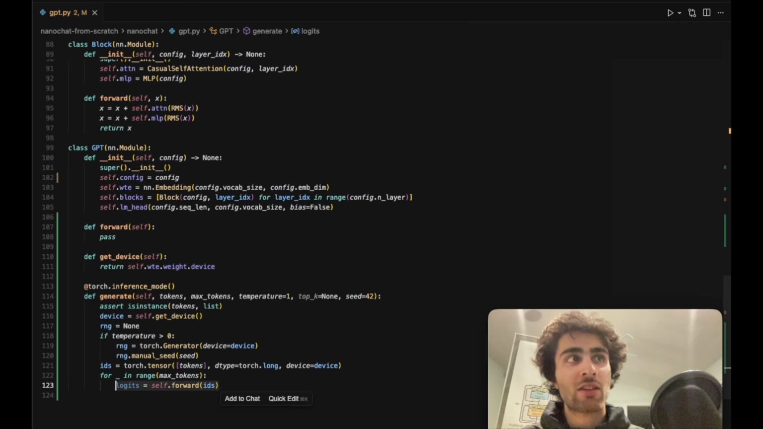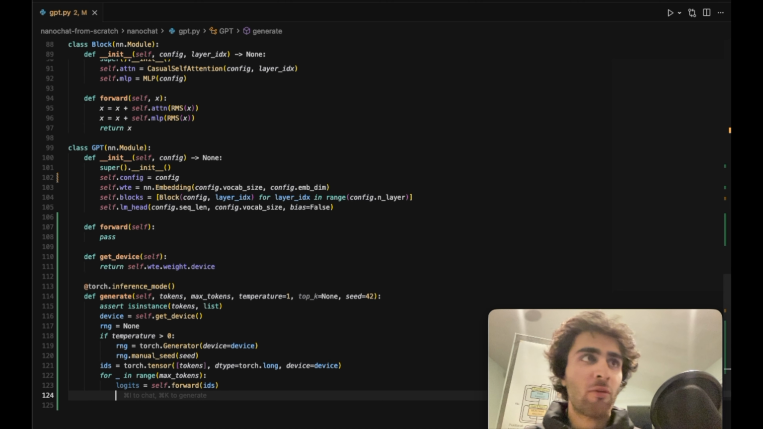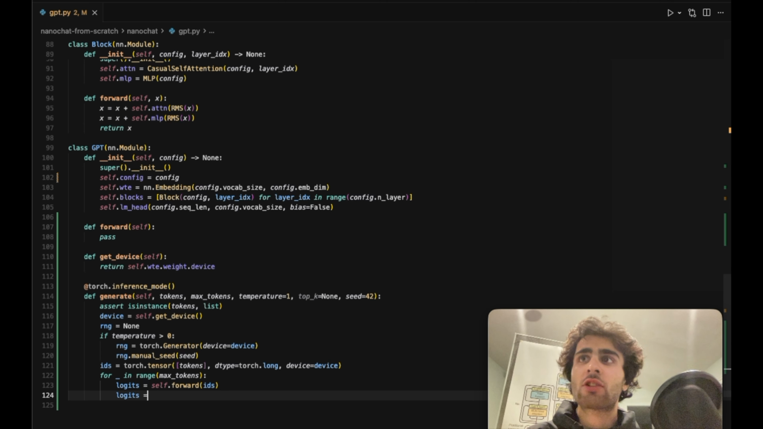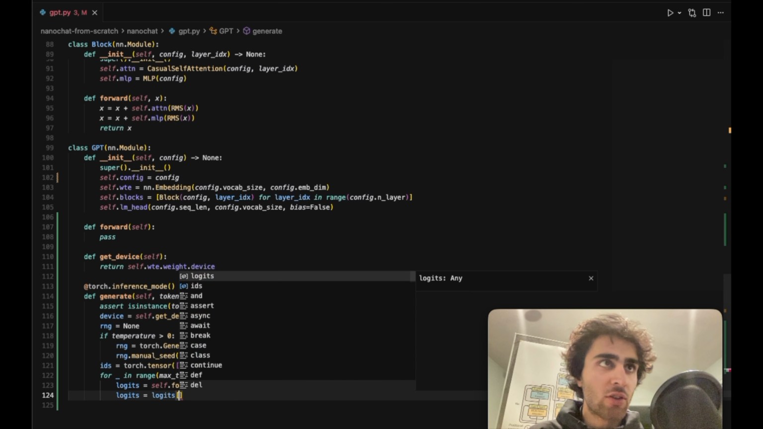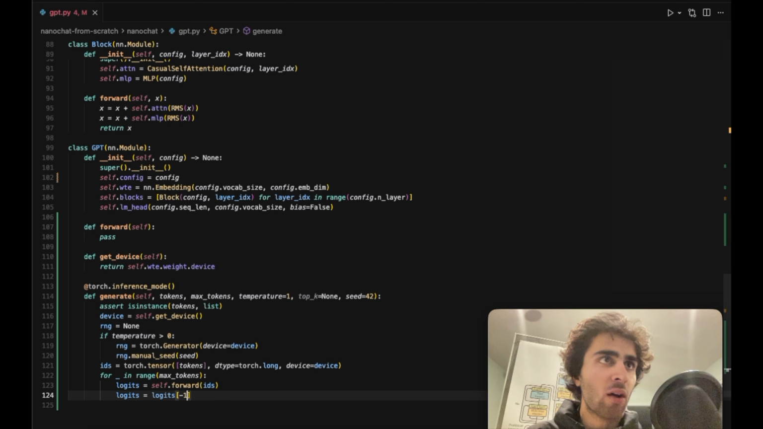So we literally just get the logits by passing the IDs through the forward pass of the network, and then we only want the logits for the last token. So in order to get those logits, we have to just do -1, 1. Oh, sorry, I'm doing this in the wrong way. It's -1 because it's batch.